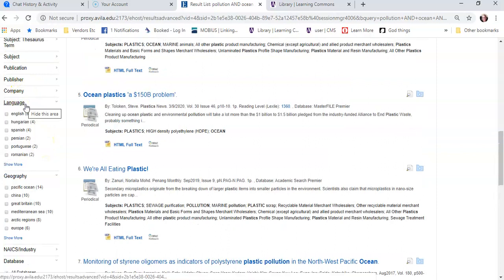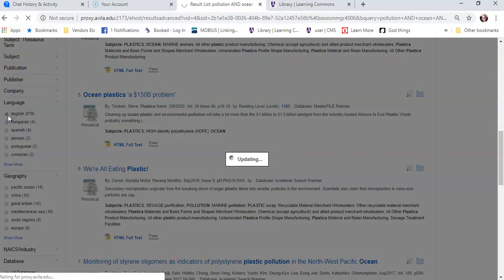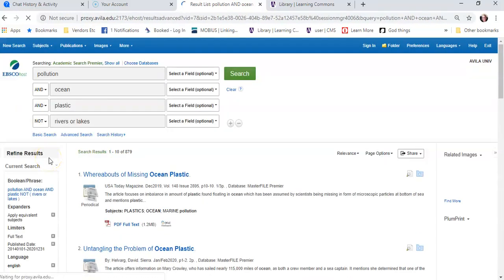Language can also sometimes come into play. You'll notice we've got some in Hungarian and Spanish and Persian and Portuguese. And frankly, I don't speak those, so I'm going to limit it to English, just to kind of get those out of the way. And that'll give us a little lovely update.